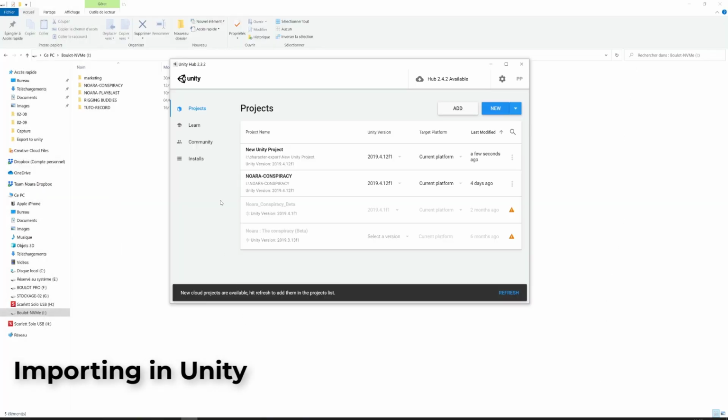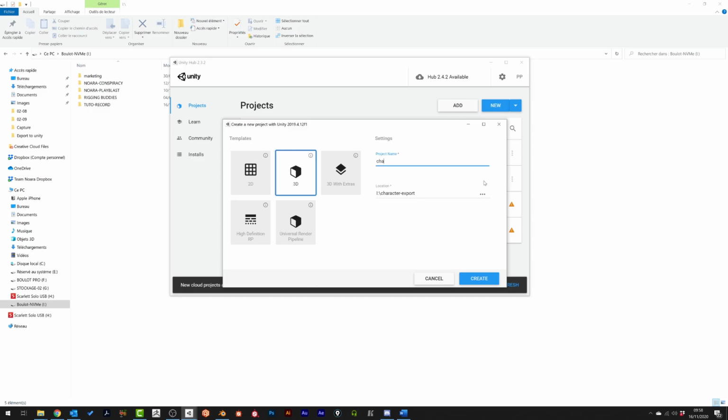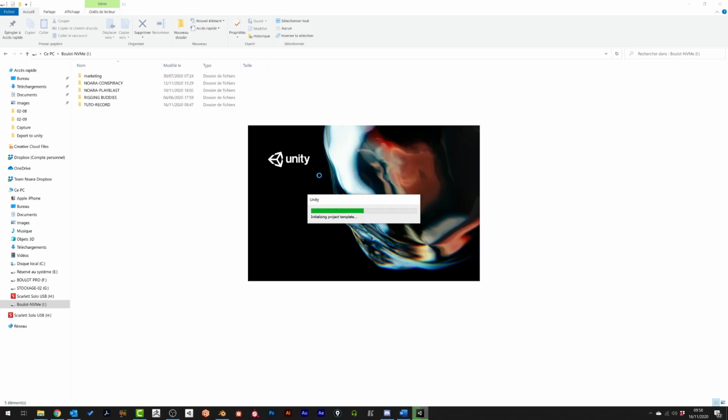For this tutorial, I'm using Unity 2019.4.12. I advise you to use a Unity version from 2019 onward because the FBX import has been greatly improved. I will create a new project and select 3D as a base template and click create.